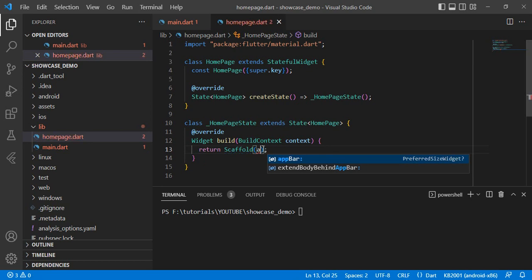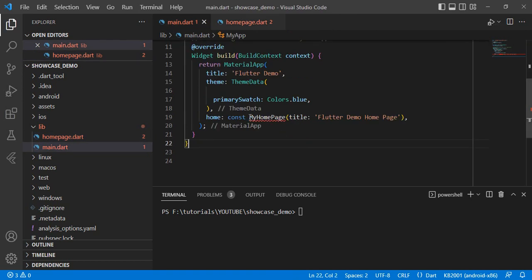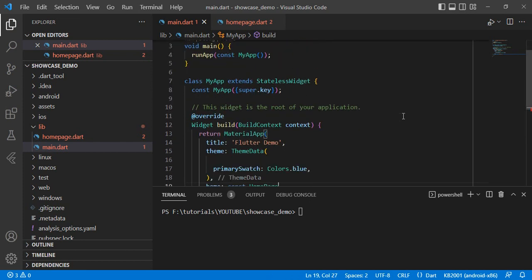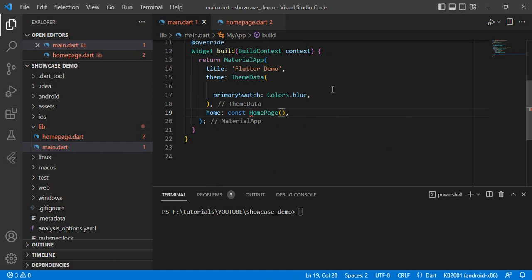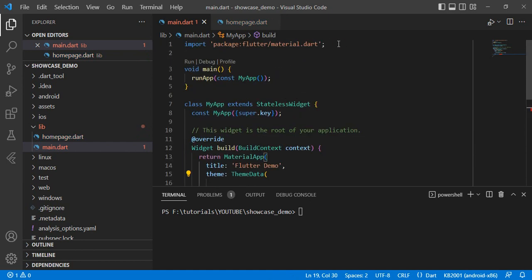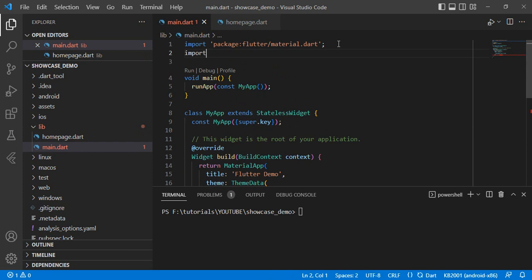And for now, let's add only an AppBar. Then let's import our home page to our main.dart file. Our home would be HomePage, and then we import homepage.dart to our main.dart file, and we are ready to go.